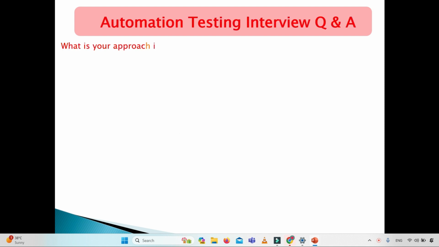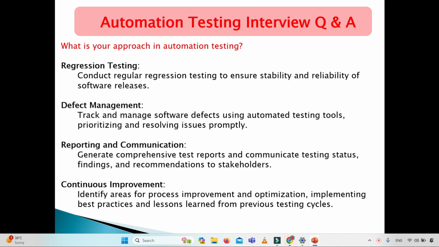So you can include reporting and communications. This is also a very important point. Generate comprehensive test reports and communicate testing status, findings and recommendations to stakeholders. The next one is continuous improvement: identify areas for process improvement and optimization, implementing best practices and lessons learned from previous testing cycles. Okay, so this is a very important point as well, continuous improvement.